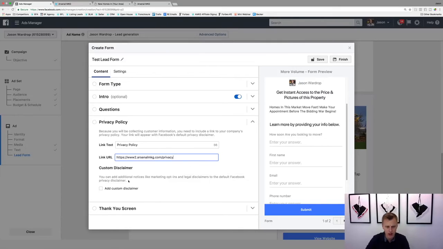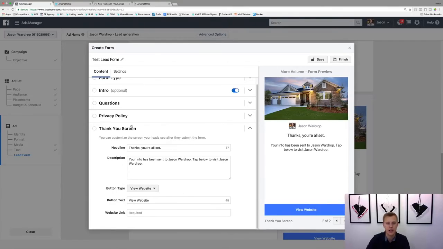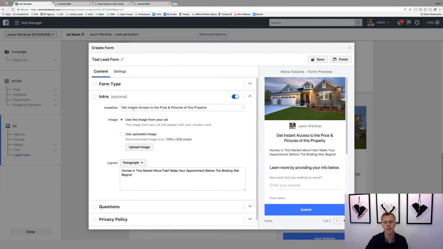Okay. All right. And then right here, this last one, the thank you screen, you can say, hey, thanks, you're all set. Or you can say, thanks, we sent the info to your email provided. Because somebody was once saying, I saw on the Facebook group, someone was saying, right here, get instant access to the price and pictures of the property, submit.